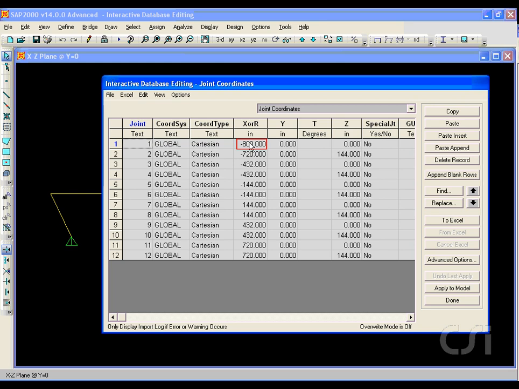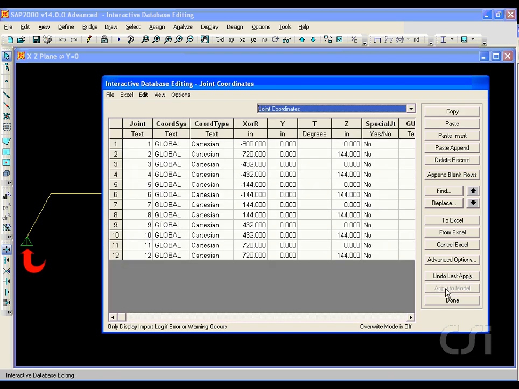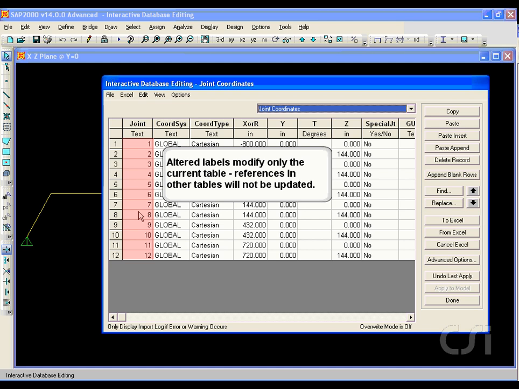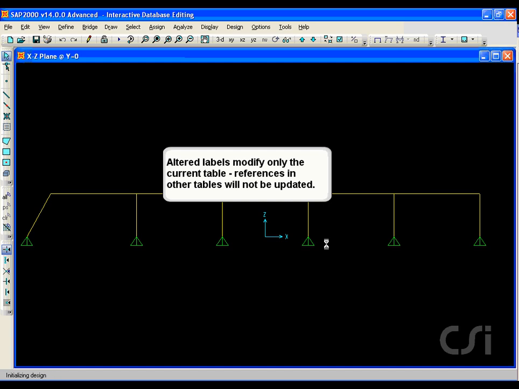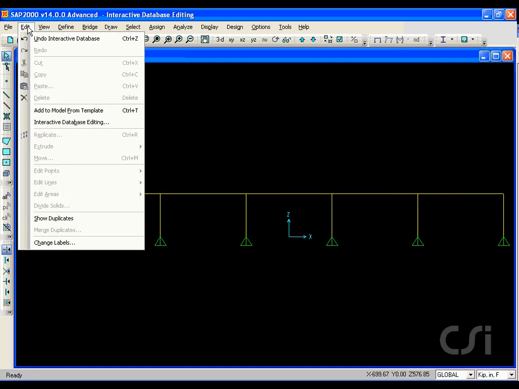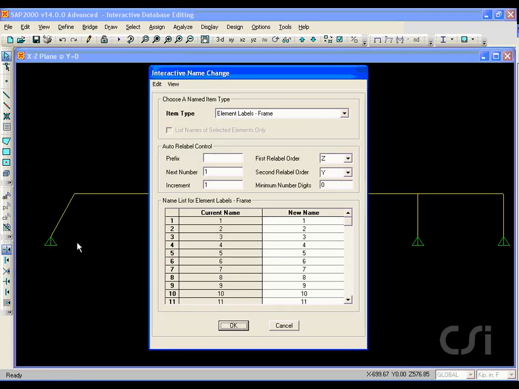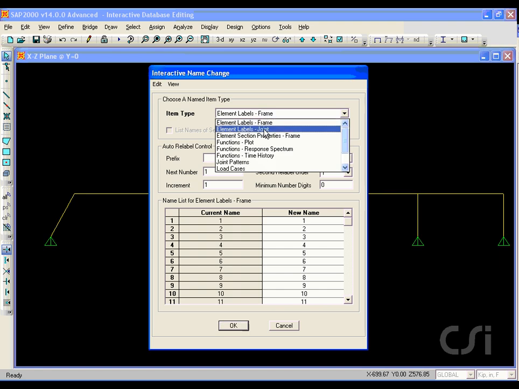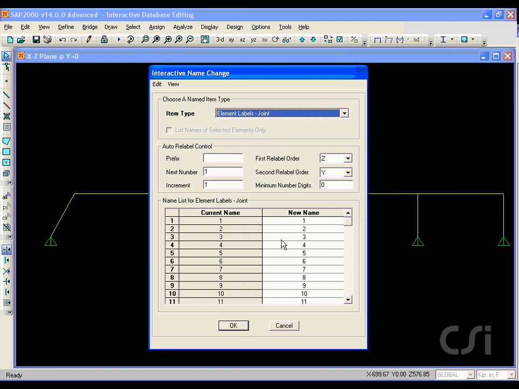Although the table has been revised, it is important to remember that no changes made to the tables are applied to the model until the Apply to Model button is clicked. As a general rule, labels such as the Joint Objects ID should not be altered on the tables, as it will change the label for that table only, and references in other tables will not be updated. A better way to change labels is to go to the Edit Change Labels command, as this will change the names as well as update all references to the name.